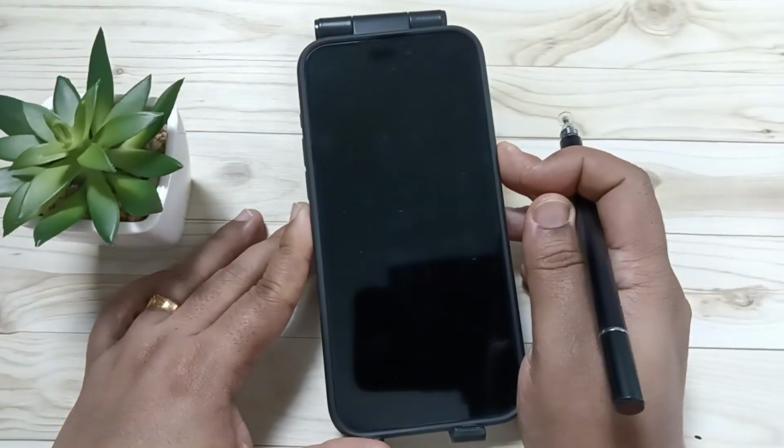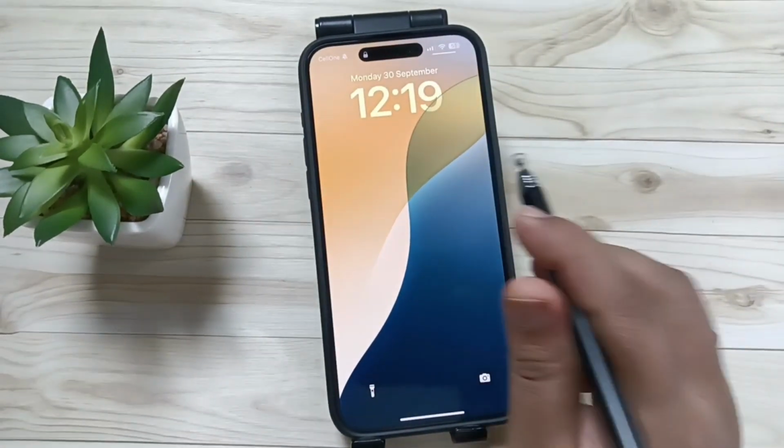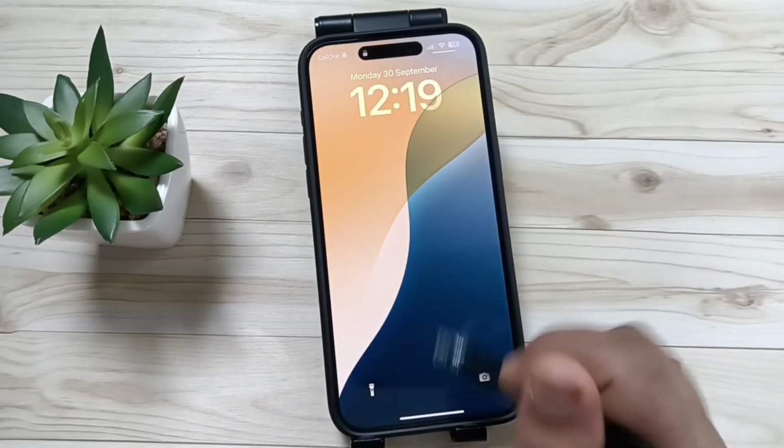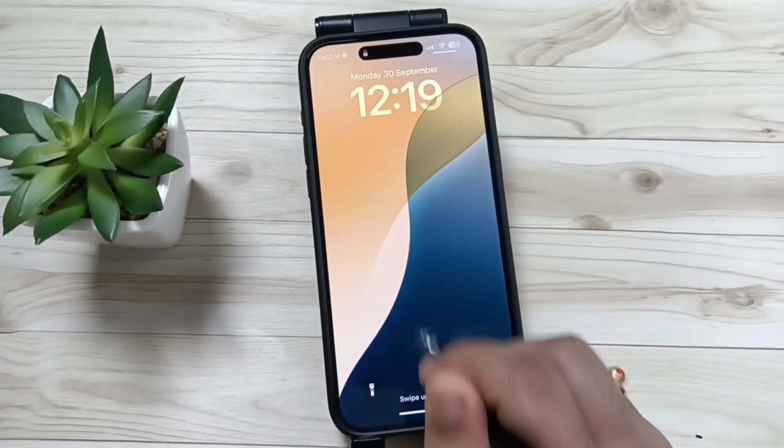Now lock the device. Now on the lock screen you can see there is no notification. It is hidden from the lock screen.